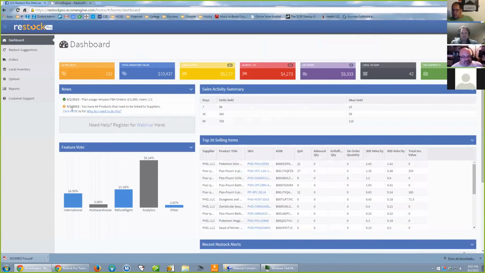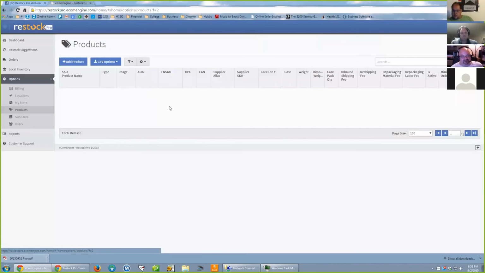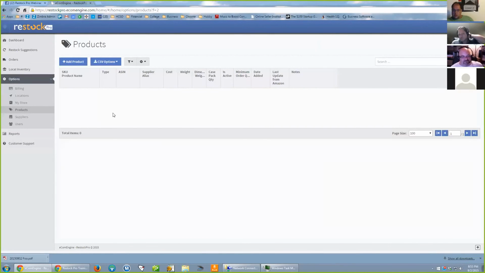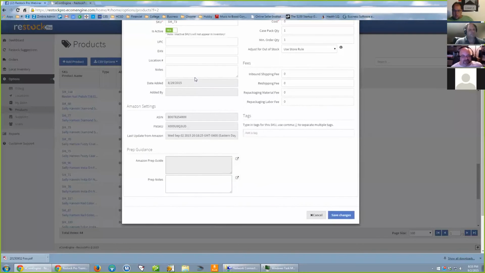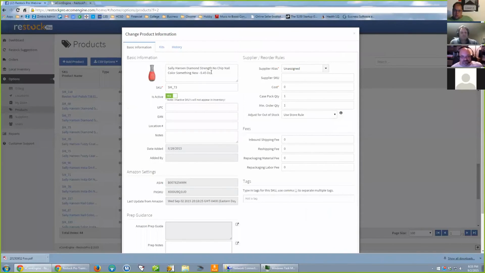This is the nag I was telling you about. You got 44 products that need to be linked to suppliers. Basically, what it's saying is it found 44 products since I've last been in here that need to be linked to a supplier. So again, it's the same familiar screens. Basically, you click on it, and it pulls in what it knows from Amazon. So here's the description, the SKU, whether or not it's active, and it's saying, hey, at a minimum, tell me which supplier this is from and what it cost you. You can leave costs at 0, which I often do, but you obviously want to put under supplier alias so it will show up as a restock under that individual supplier.